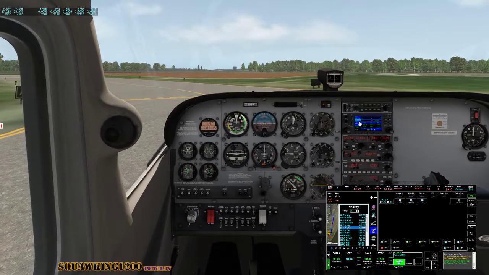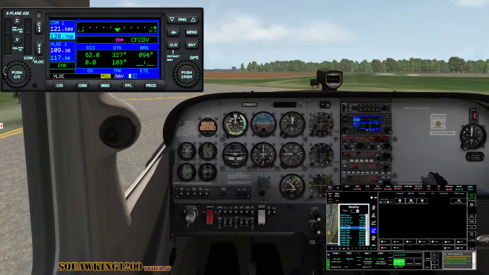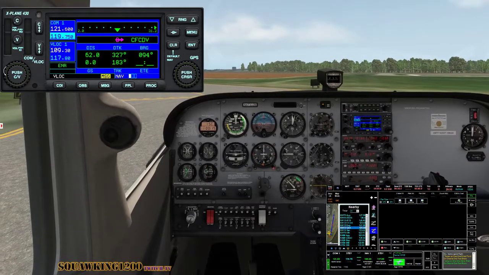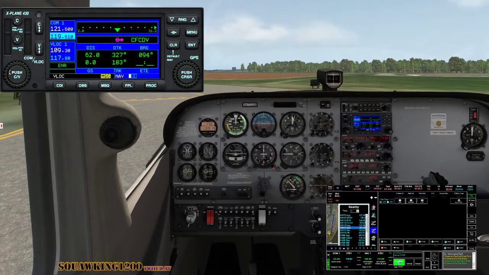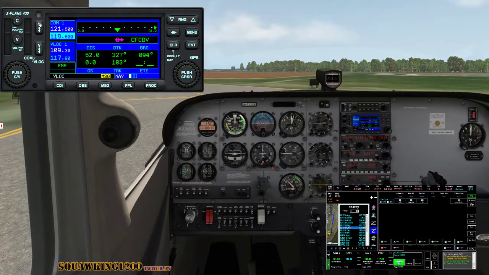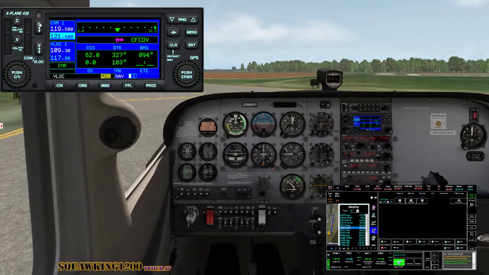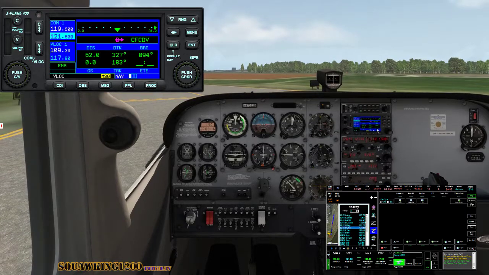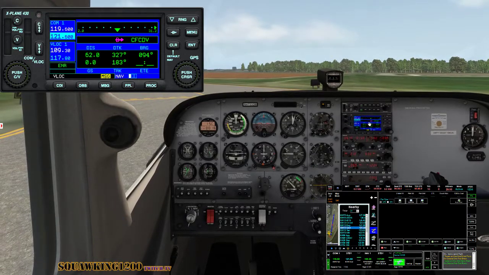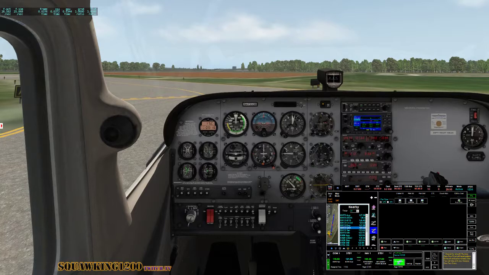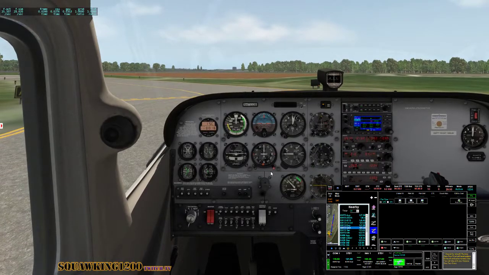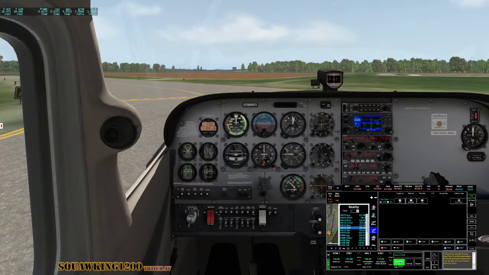Let's see, that was 119.6. Alright, 119.6. Cessna 12 Bravo ready for departure to remain in pattern. Cessna 12 Bravo, winds calm, altimeter 29.92, cleared for takeoff runway 02, fly a left-hand pattern for touch and goes on runway 02, remain on this frequency.